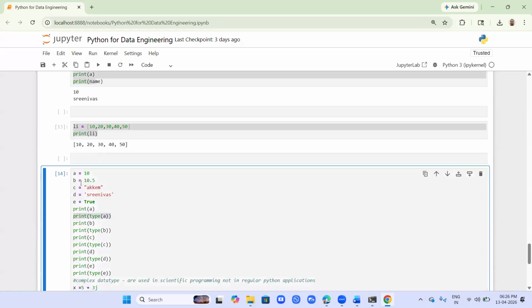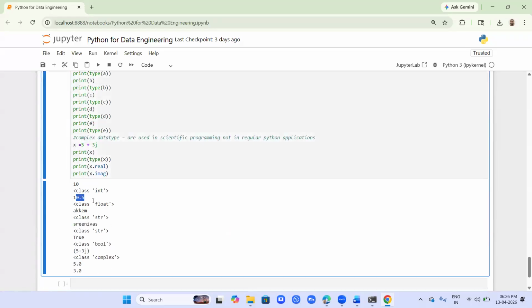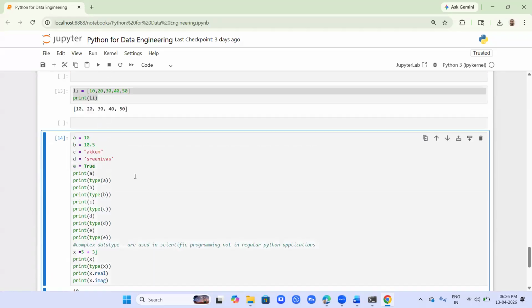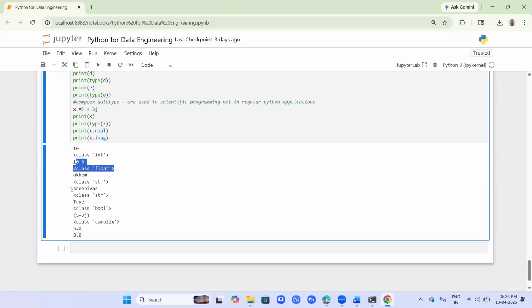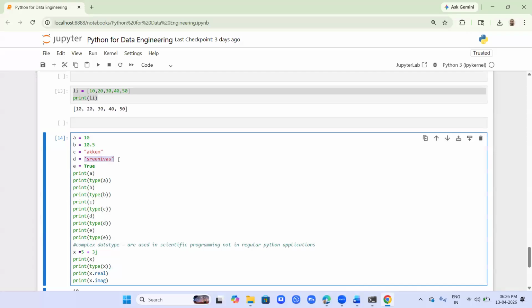Next, I printed 10.5 and the type of 10.5. It is printing 10.5, and the class is float. Then I created a variable c equal to a text value, and the data type is string. And again, I created one variable with a single-quoted value. Strings we can represent in either double quotes or single quotes.